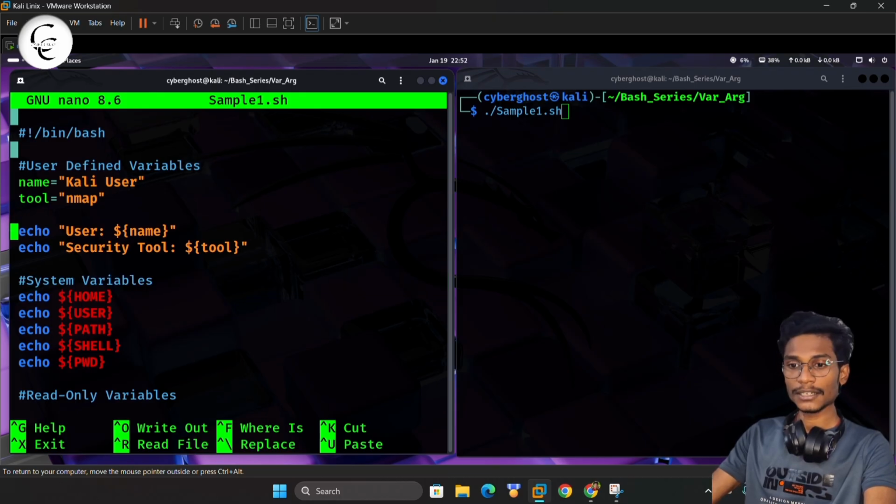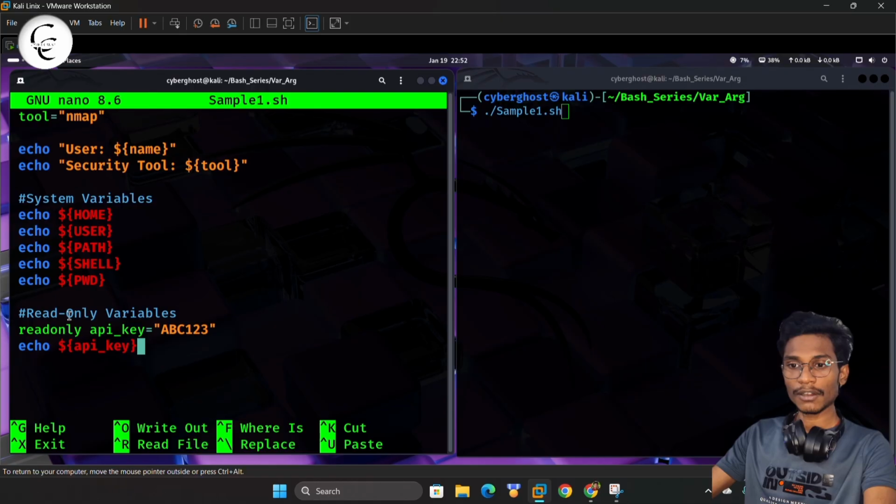And at last you can see we have the read only variable. To use a read only variable, we have to use the readonly command. So we have used the readonly command, and here the variable name is API key, and here is the value. We have used this with echo, and here we have called the variable. Now we can simply run this file.